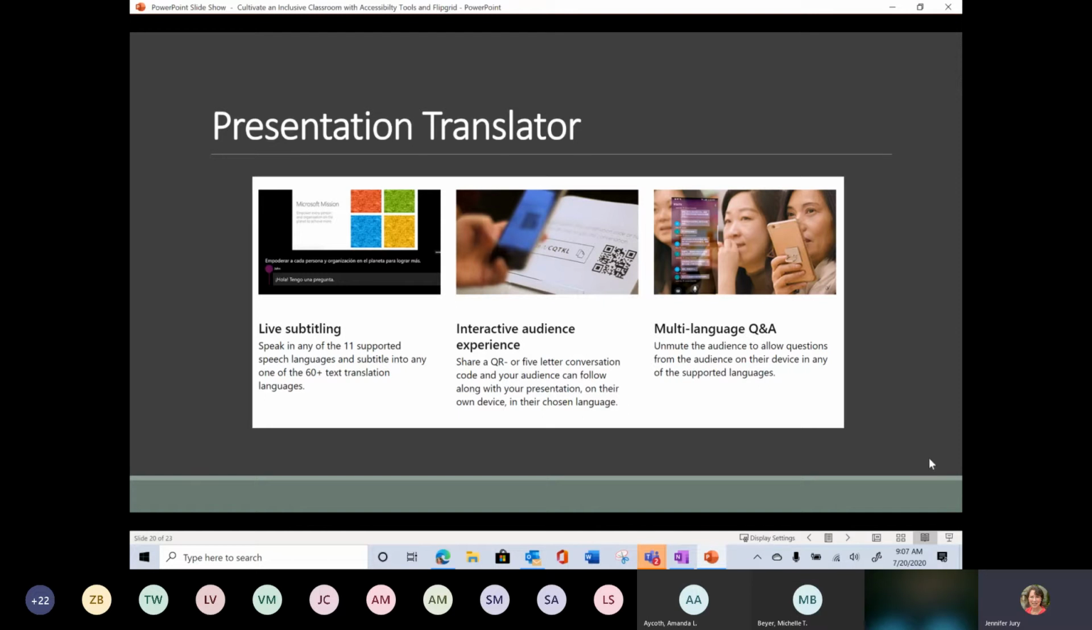So the next thing is if you want to go a little bit bigger, this is called Presentation Translator. What this does is if you're presenting a PowerPoint presentation, they can view the subtitles live. It will record everything and in real time translate everything I'm saying into subtitles at the bottom in the language of their choice.